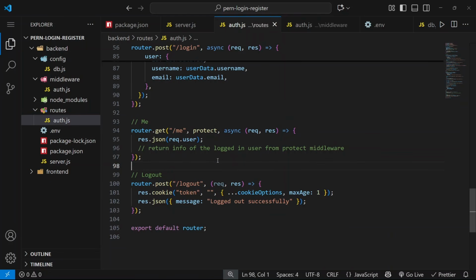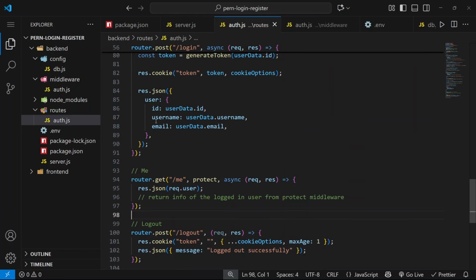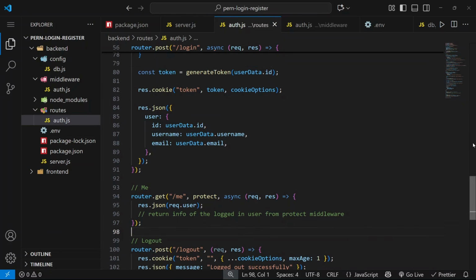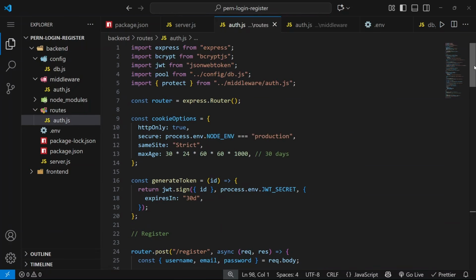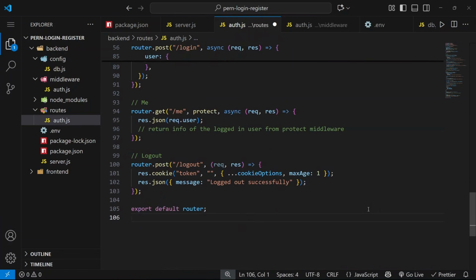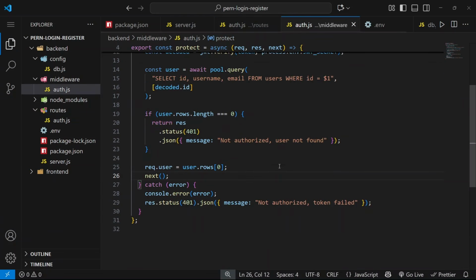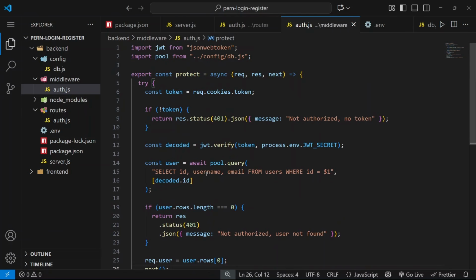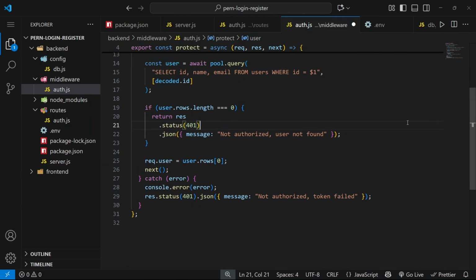So let's save it. Well, guys, I just remembered that we have name, not username in our database. So we need to make some changes. Okay, so here we need to have name, and I'm gonna do it very quickly. Okay, I have done it inside the auth.js file. Now let's do it inside middleware, and here I need to change it only here, I guess, and that's it.